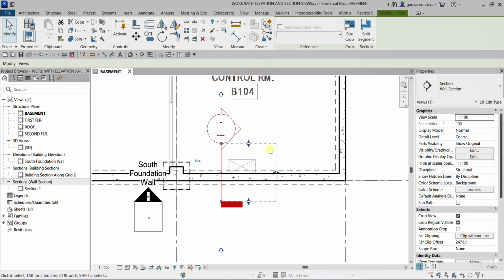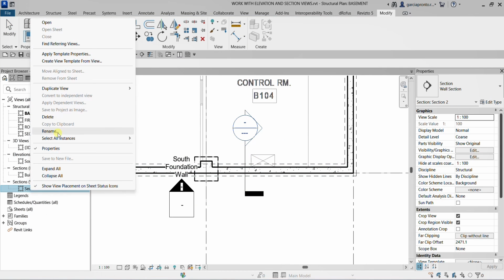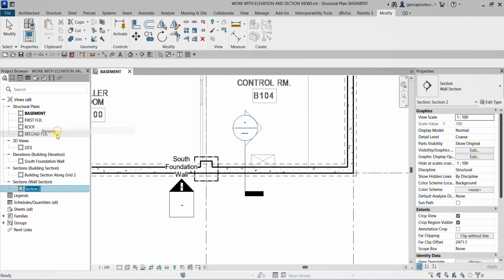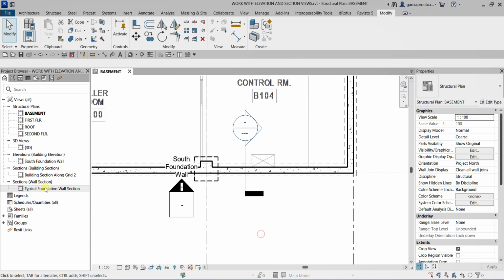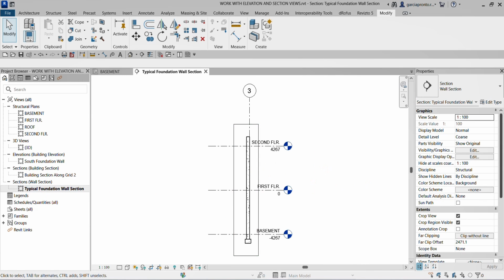Okay, so now let us rename this one. Right click the section 2, and then I'll just select rename. So I'll call this typical foundation wall section. Enter. Okay, and then let's open up our typical foundation wall section, and there you go.